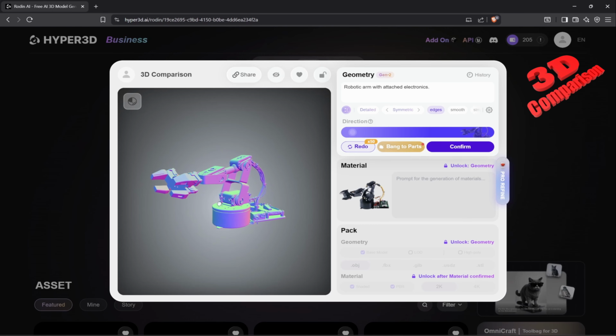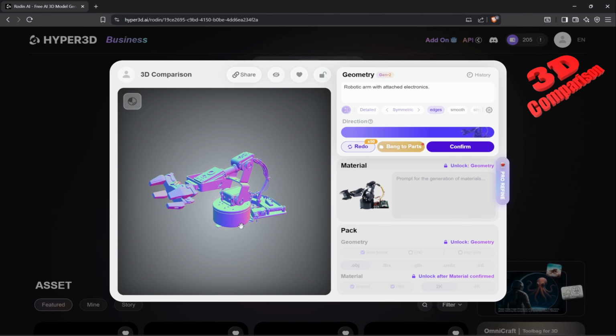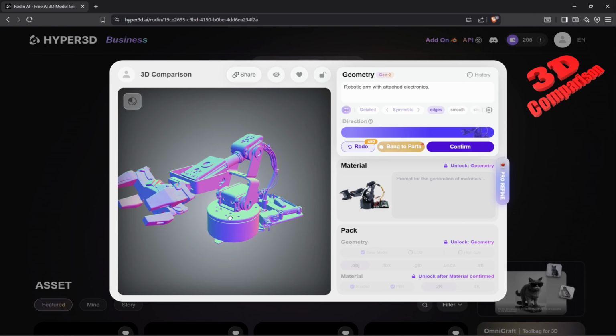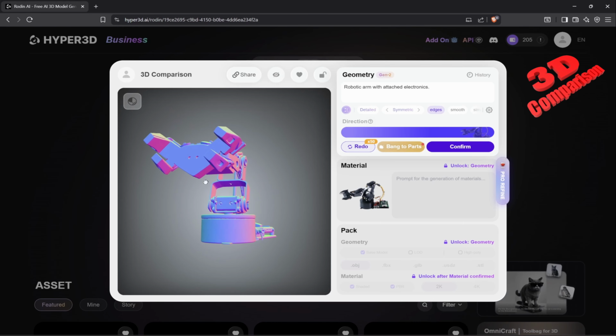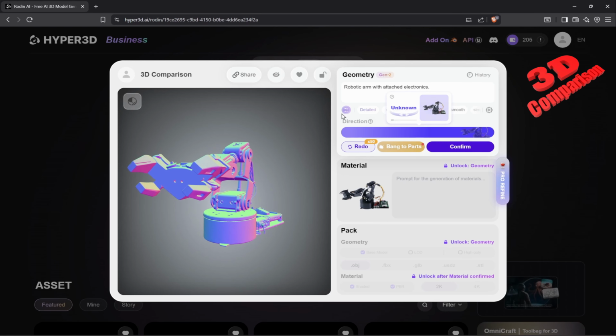So it did embed the symmetry a little bit too much. So we see over here that the simple gripper was transformed like this. So this is due to the fact that this was set to symmetric.